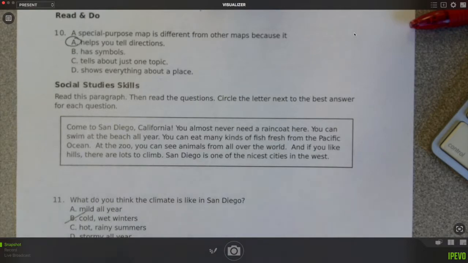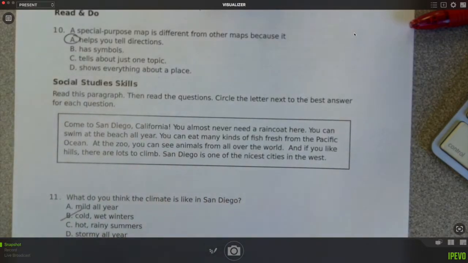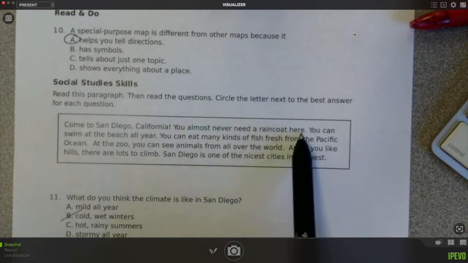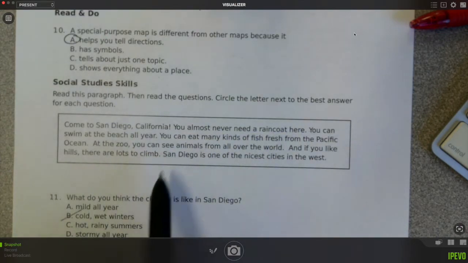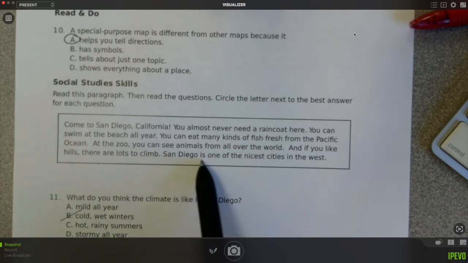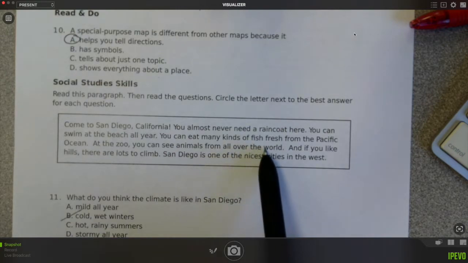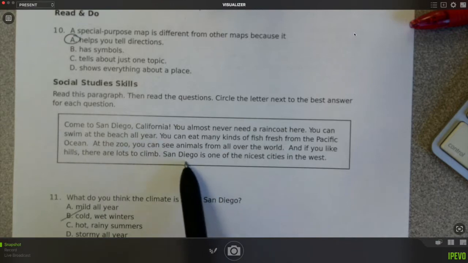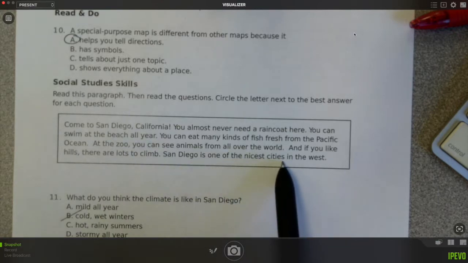Social studies skills. Read this paragraph, then read the question, circle the letter next to the best answer for each question. Come to San Diego, California. You almost never need a raincoat here. You can swim at the beach all year. You can eat many kinds of fish fresh from the Pacific Ocean. At the zoo, you can see animals from all over the world. And if you like hills, there are lots to climb. San Diego is one of the nicest cities in the West.